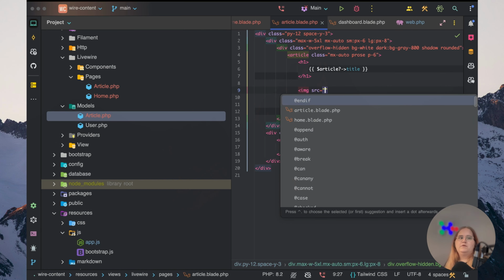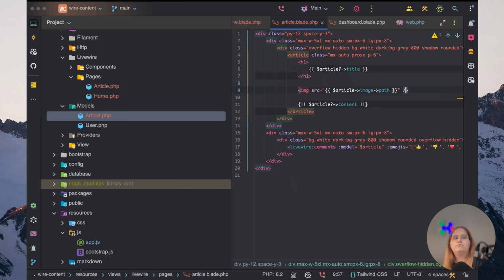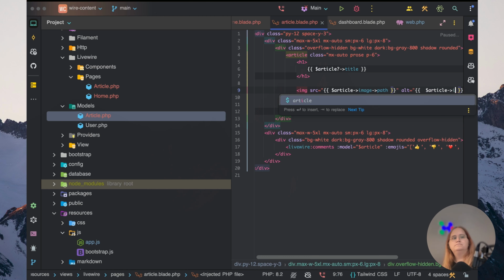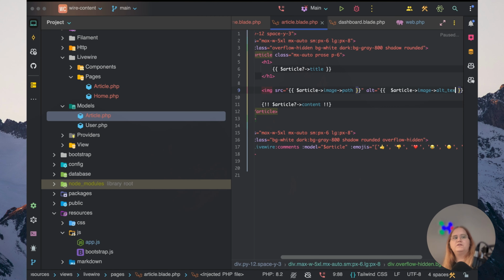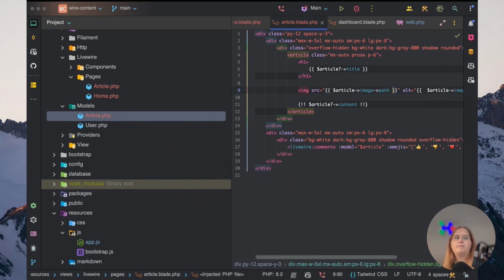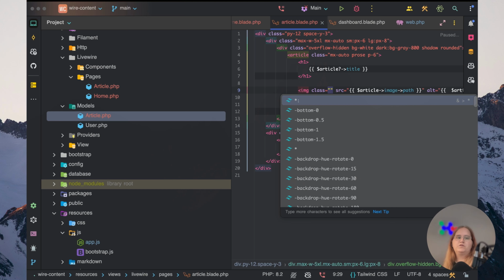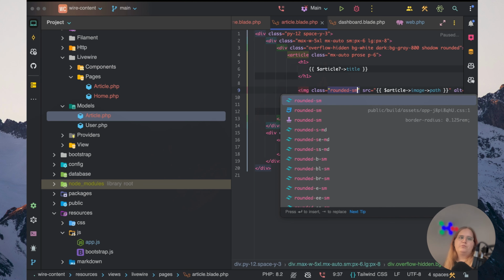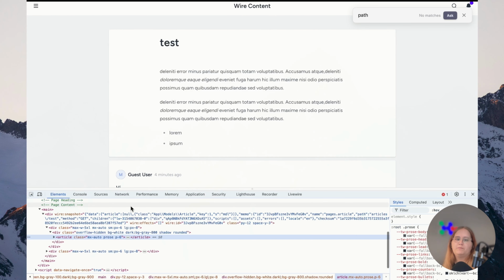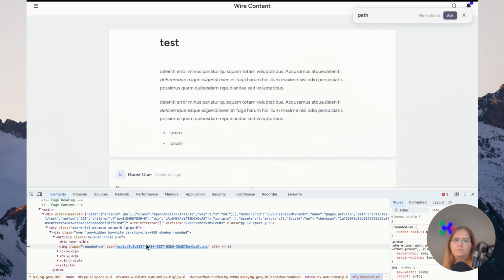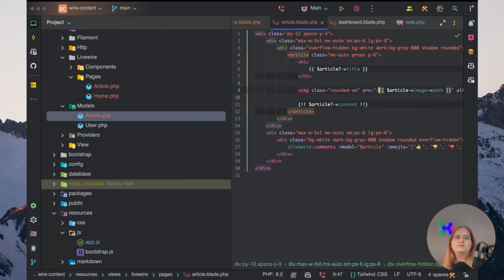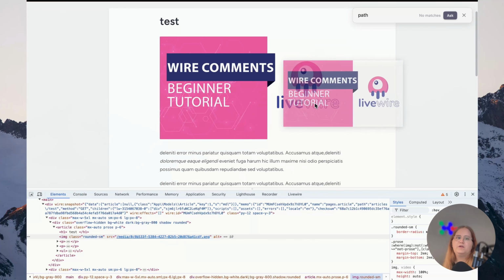So we will have this image, and then we will have alt text here as article image alt text. We want to have up for now rounded small maybe, and let's take a look at what's happening here. So if we go ahead, we may also want to make sure we add an extra dash here. There we go. So now we can see the image here.